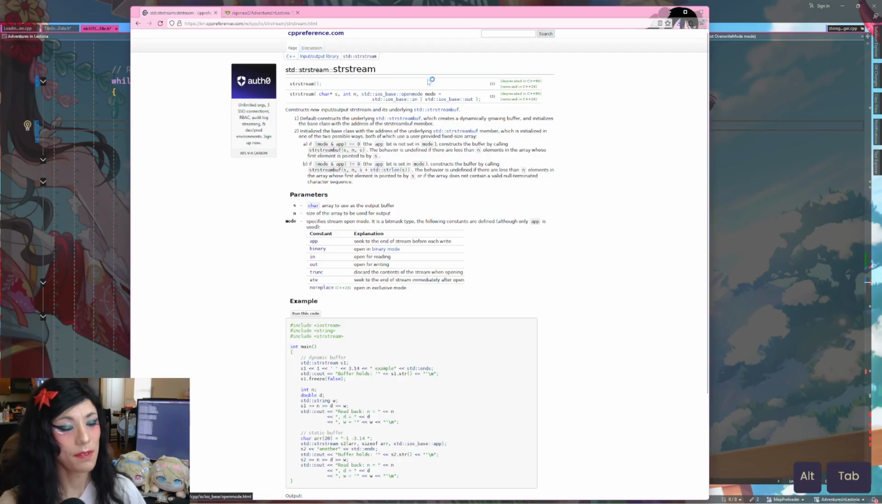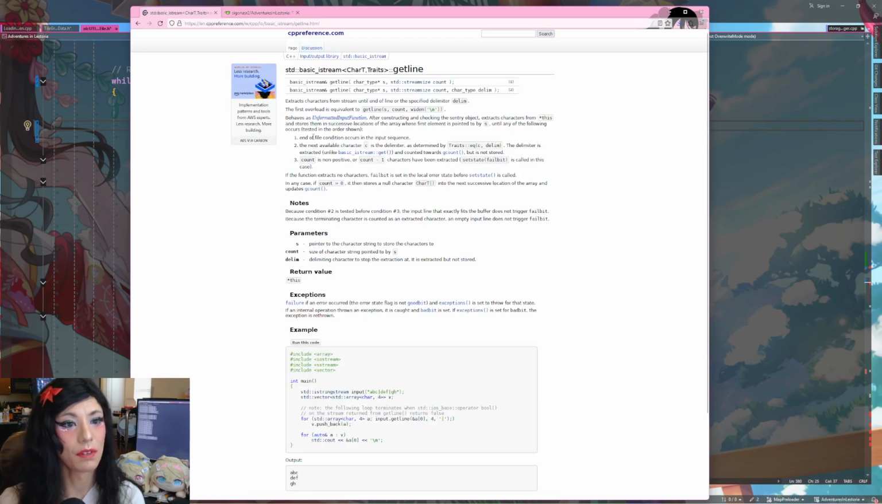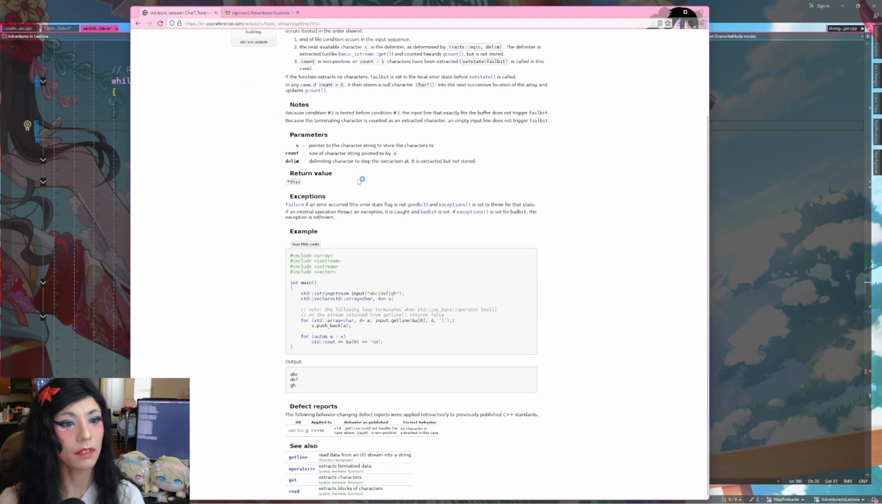So, getLine... And I assume it goes into a char star pointer. Wait, what? Does that make sense? Let me see. What does getLine do here? getLine extracts characters until the given character is found. Extracts characters from string until end of line or the specified delimiter. The first overload is equivalent to standard getLine s count widen newline. Pointer to the character string to store the characters to. Size of character string pointed to by s.